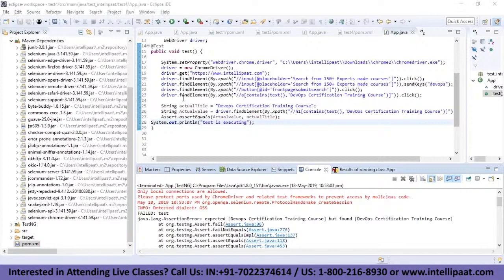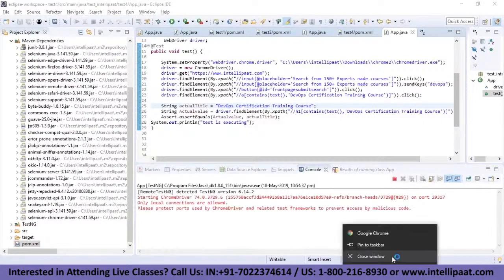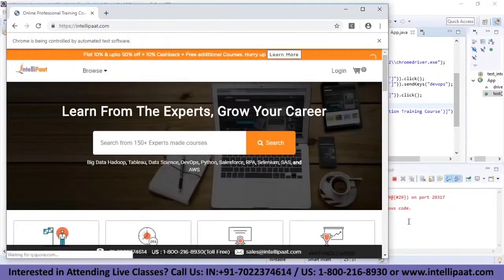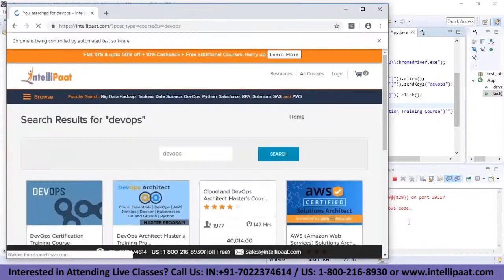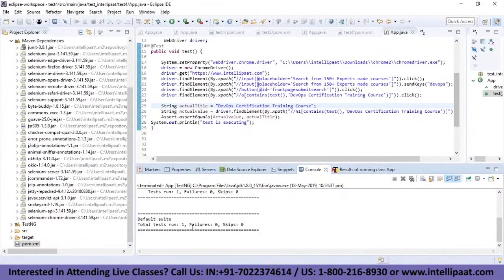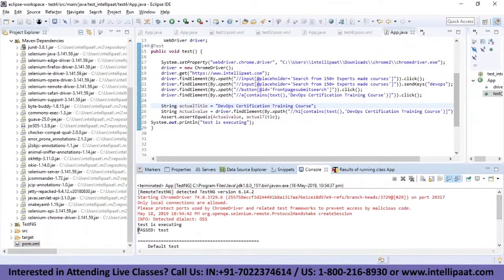Over here on my website, I can see the O is capital, and the O which is here, I've specified it to be small, right? So let's specify that capital O. Let's save the file and let's try to run the file again. It'll open the browser, go to Intellipaat.com, and wait for the page to load fully. Then it'll search for DevOps, click on search, then go to the page. And now it should. Yes. Now, as you can see, the failures are 0 and the test runs are 1. And if we go up, it says the test has passed.